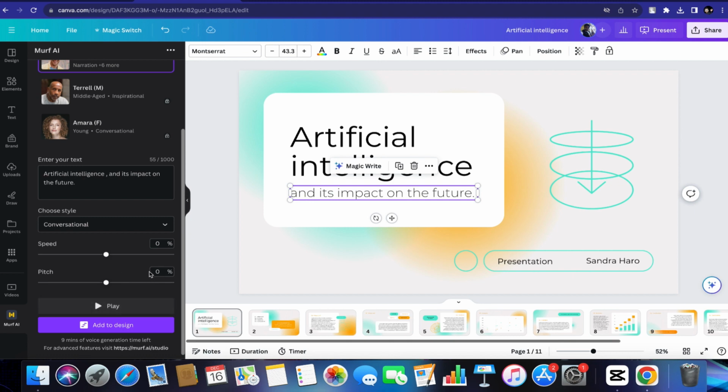If you feel like you'd prefer a slower pitch, you can make that adjustment right here. Perhaps you also want the pitch to be a bit lower. In that case, you can simply regenerate the voiceover with your desired settings. If you're satisfied with the result, you can click on Add to Presentation.